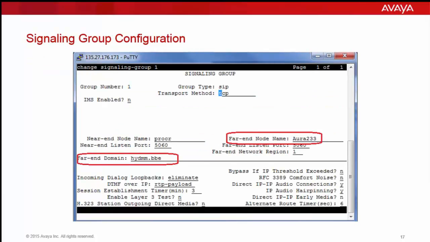Next is the signaling group configuration. Depending on the transport protocol requirement, we can use TCP or TLS. Port 5060 is used for TCP and 5061 is used for TLS as the near end listen port. Far end will be the Aura Messaging node name, and near end can be either CLAN or Procr.